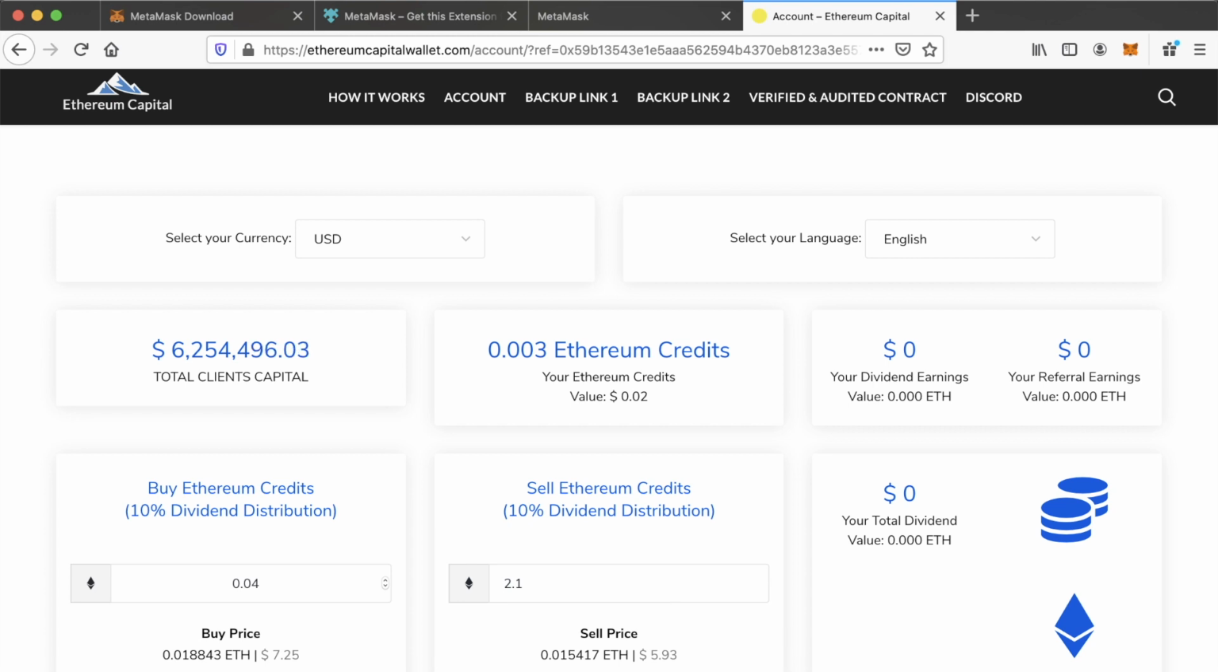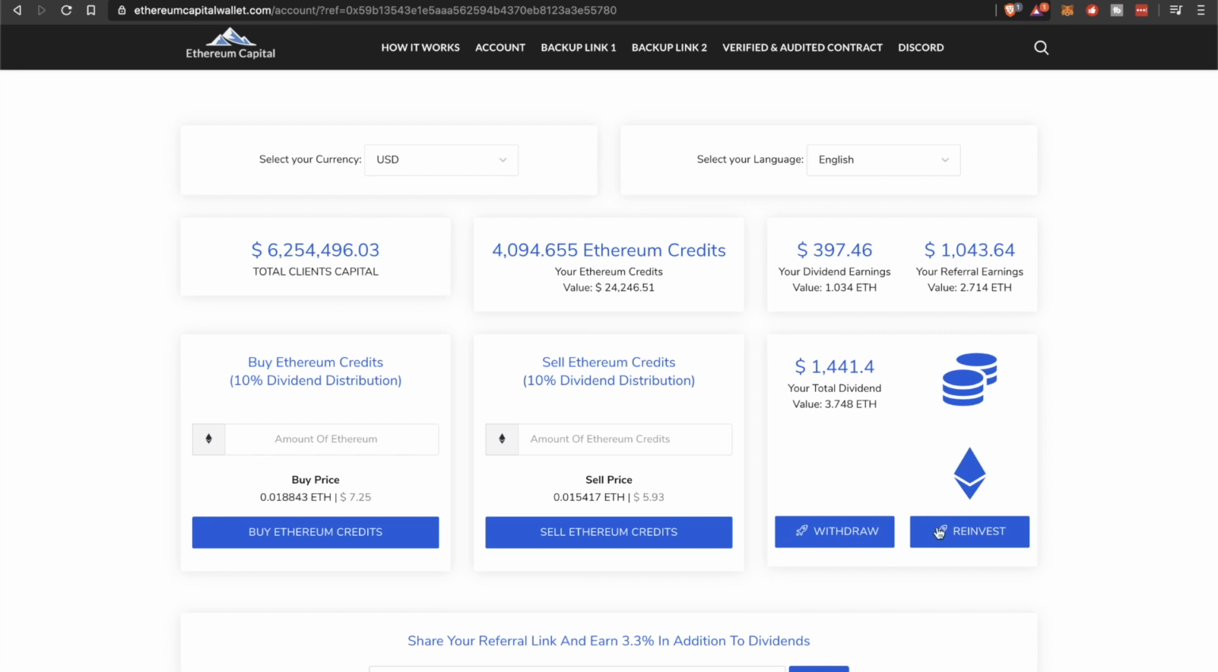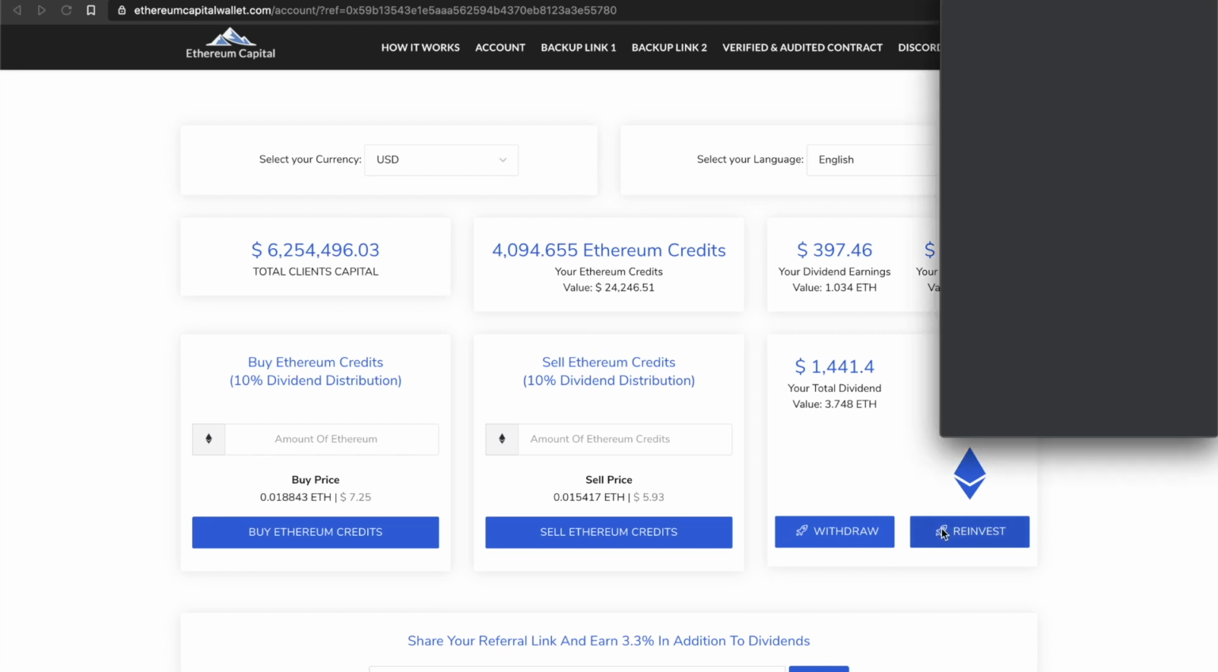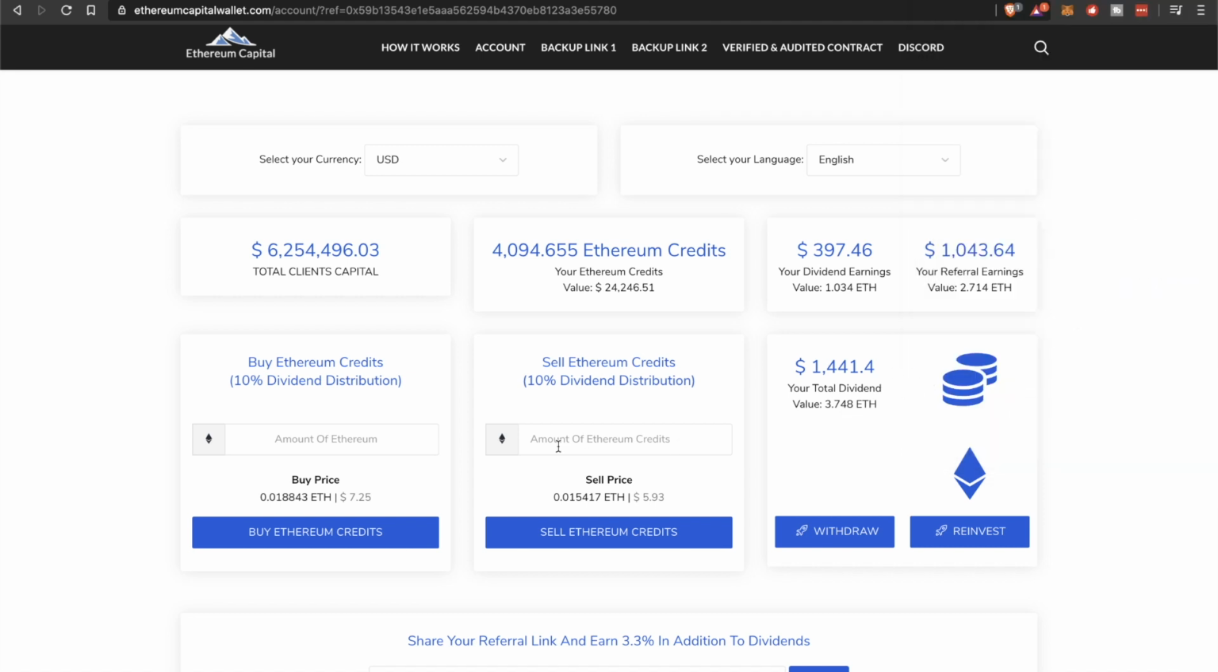Let's go back to my main account. And here we are, guys. So you can see if I wanted to reinvest this right now, as I've just gone through this with you, I could just click reinvest. If I do that, MetaMask will pop up. And as I said a moment ago, it's not taking into account any Ethereum. It's not saying 3.748 plus gas fee. The reason is that you're not buying any new tokens. You're just reinvesting what you have.